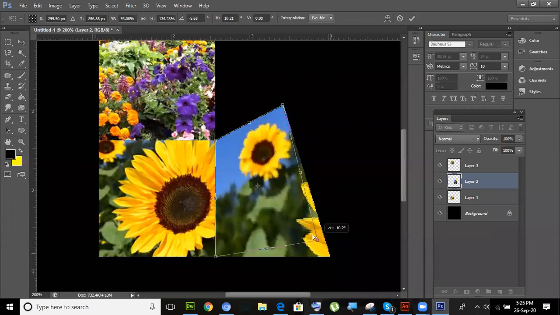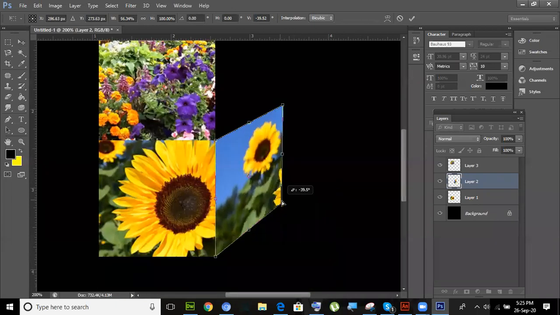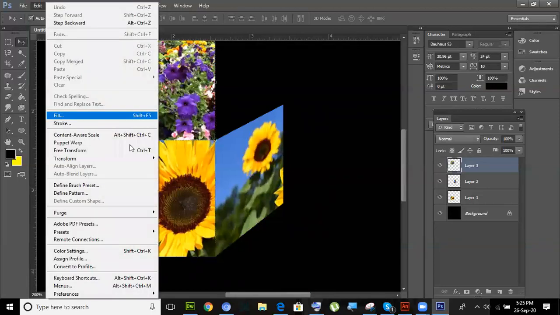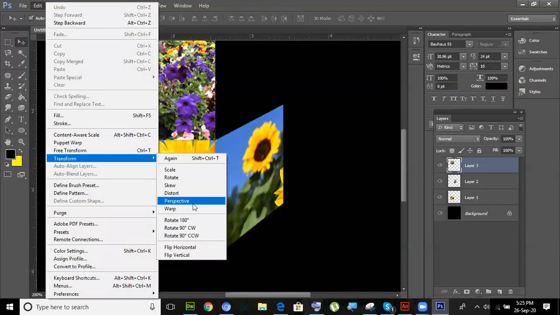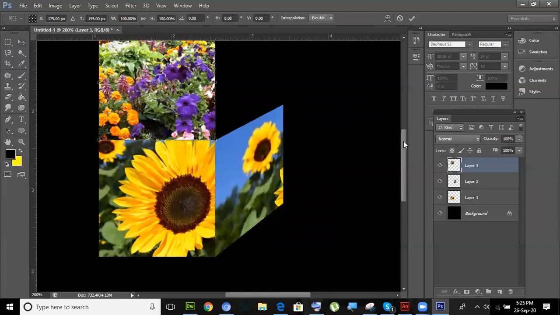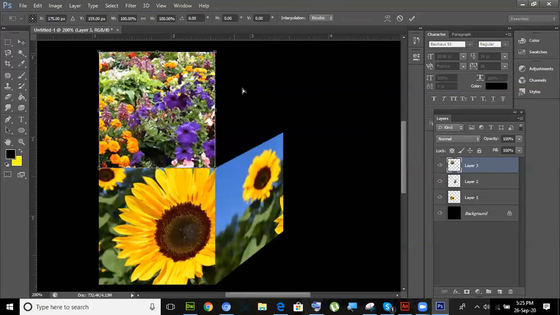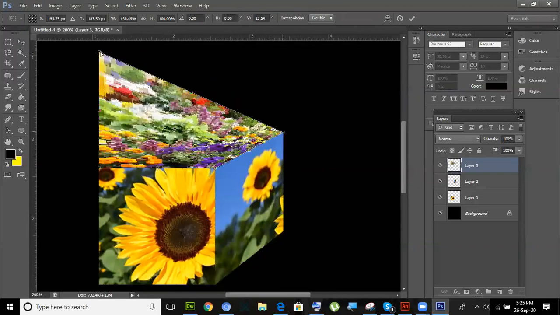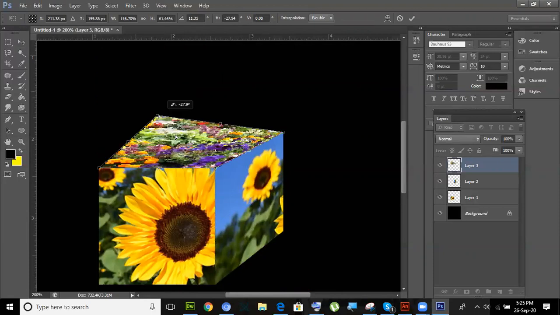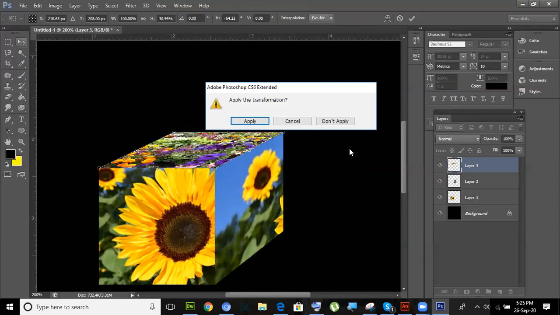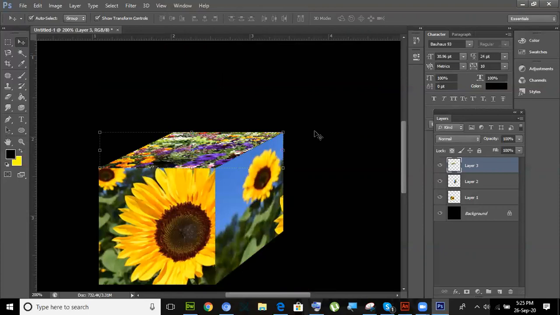I'm just giving an example, and you can directly get this example. Either apply the same, edit, transform, distort, and what you do is bring it here, and you bring it here. Acha. I've been able to make something like a cube.